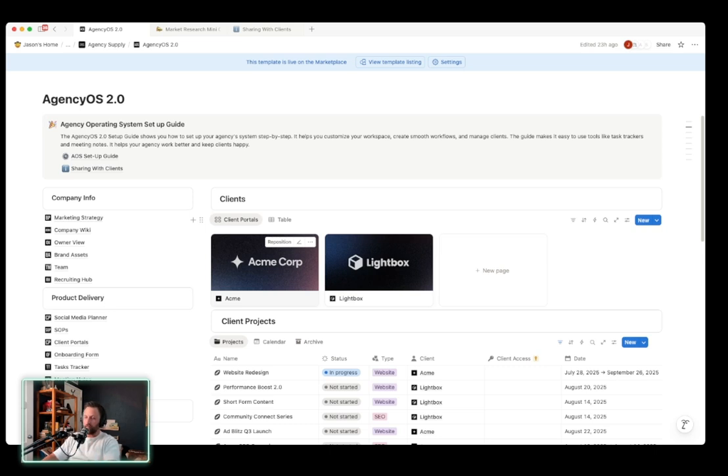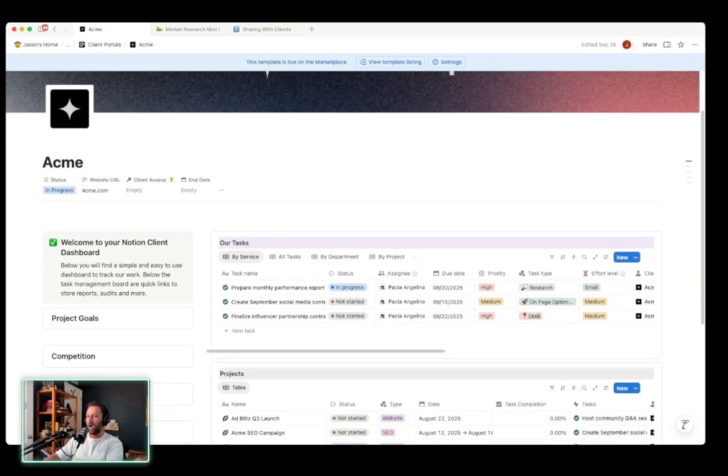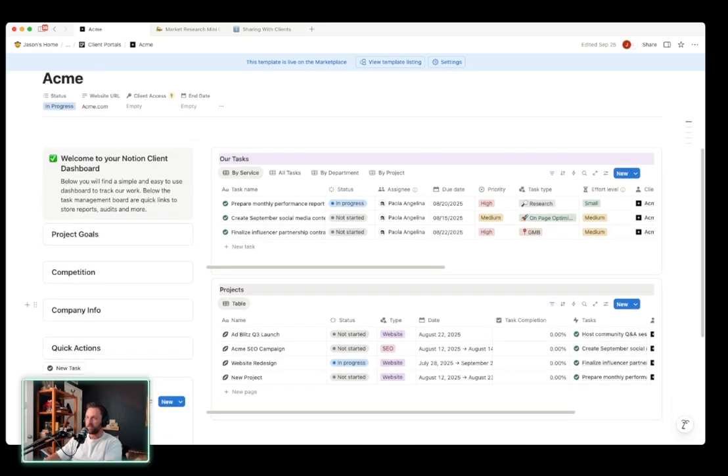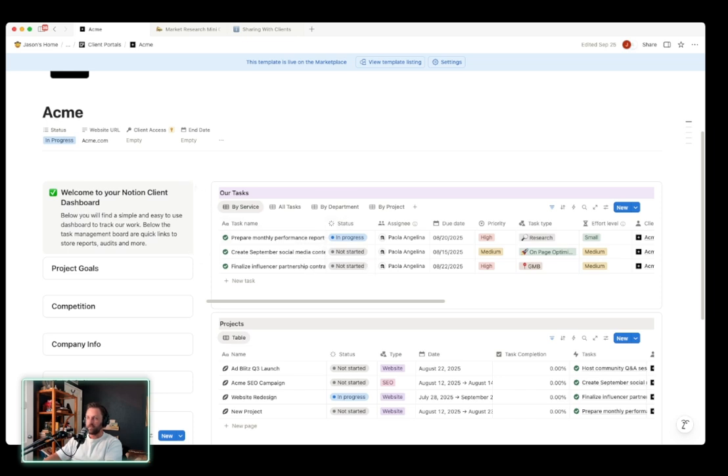Let's jump into the client portal and I can show you what that's all about. So this is your client portal. When you get your first copy of AgencyOS, it's going to be pretty blank like this. There is some dummy data in here. What you can start doing is adding your projects and tasks. You will need to update your task types.